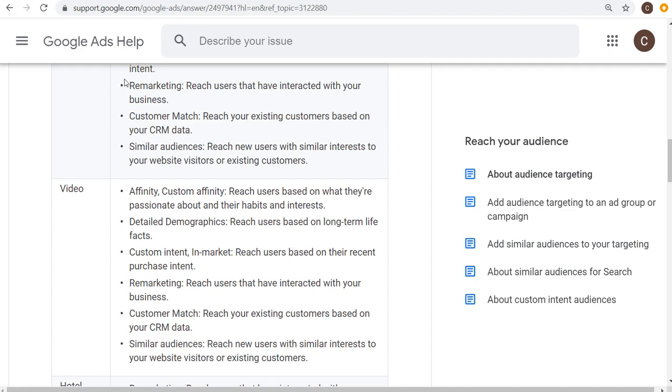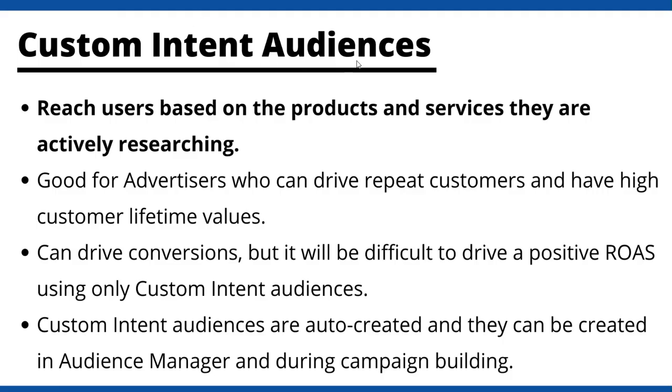So what are custom intent audiences? So custom intent audiences allow you to reach users based on the products and services they are actively researching. I would say they're good for advertisers who can drive repeat customers and have high customer lifetime values because they will help you drive conversions, but it is going to be difficult to drive a positive return on ad spend using only custom intent audiences.